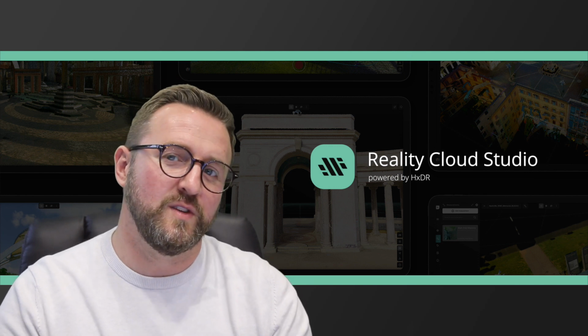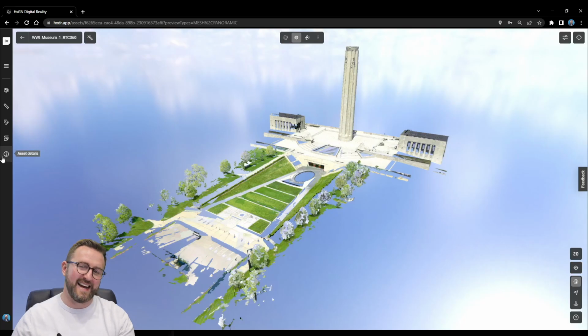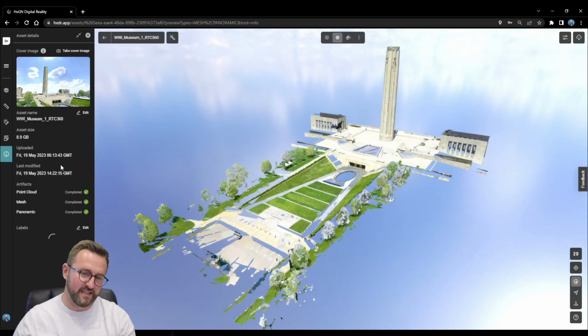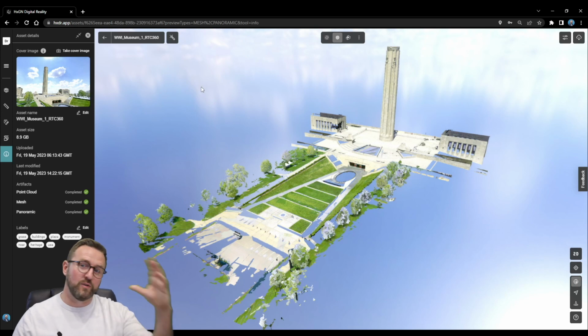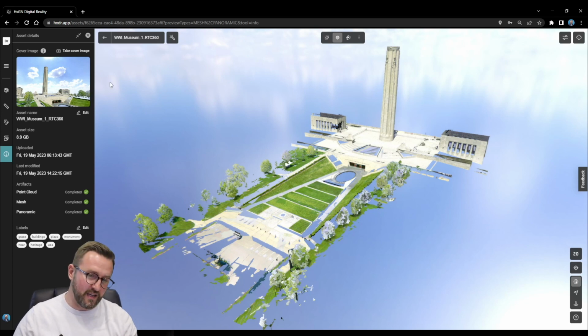Right, so what we're going to do now is jump into looking at some of the tools that you can use with your asset. But before we do that, I just want to jump straight into this little project information tab on the left-hand side, the asset details. So I'm just going to click into the asset details. So this allows you to take a cover image. So you've seen all those really nice thumbnails at the beginning. You can just take a cover image there. You can retake this as many times as you like.